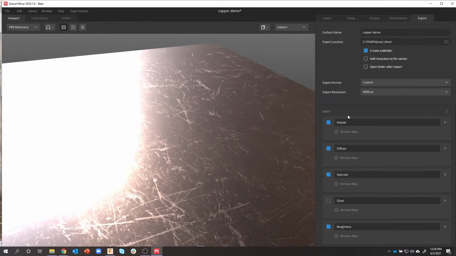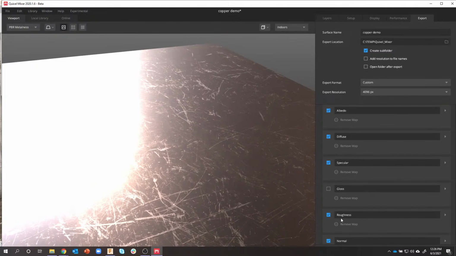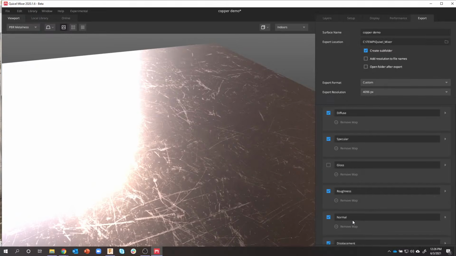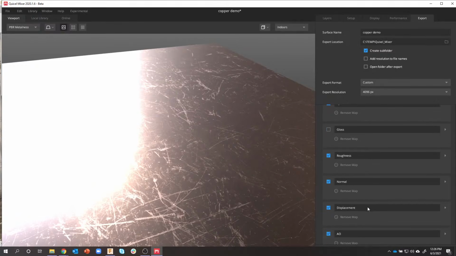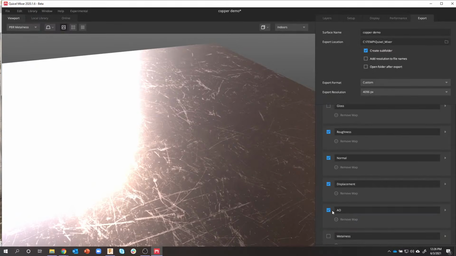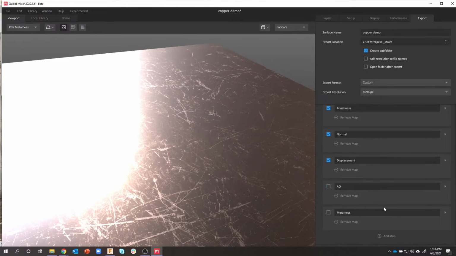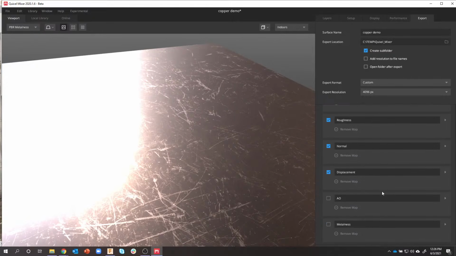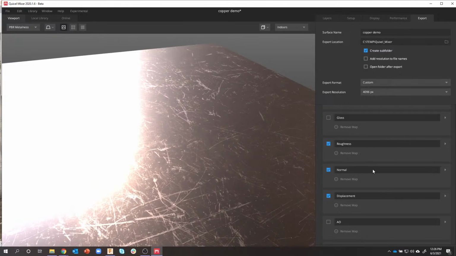And then what maps are we wanting to export? So obviously we want the color, the diffuse, specular. I definitely want the roughness, the normal map, displacement map, and then I don't need the ambient occlusion. I'll turn that one off, and I don't need the metalness. So you can turn any of these on or off.